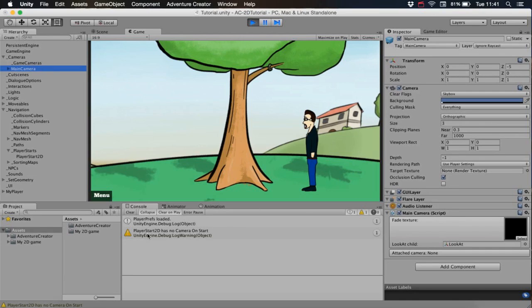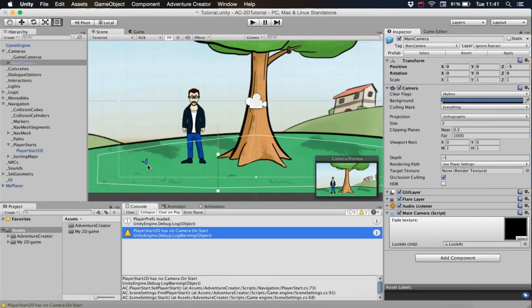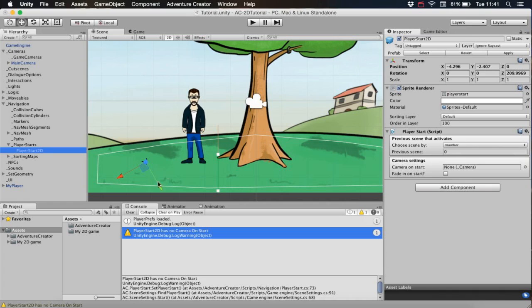So you can see down here at the bottom in the console, we have an error called Player Start 2D has no camera on start. And that's referring to the Player Start 2D prefab that we have here. This is where the player begins the scene. And every player start has an associated camera on start. So when the player begins from this position, he's also going to have a camera that's going to activate.